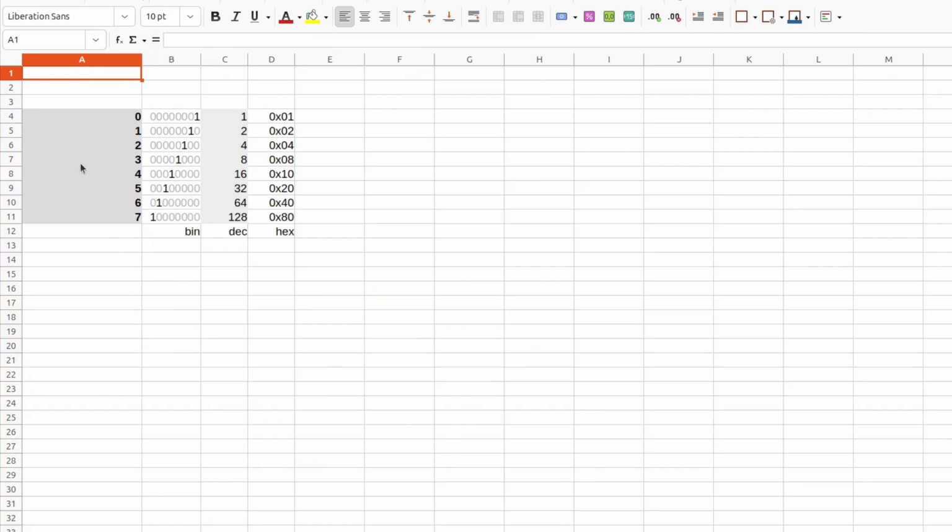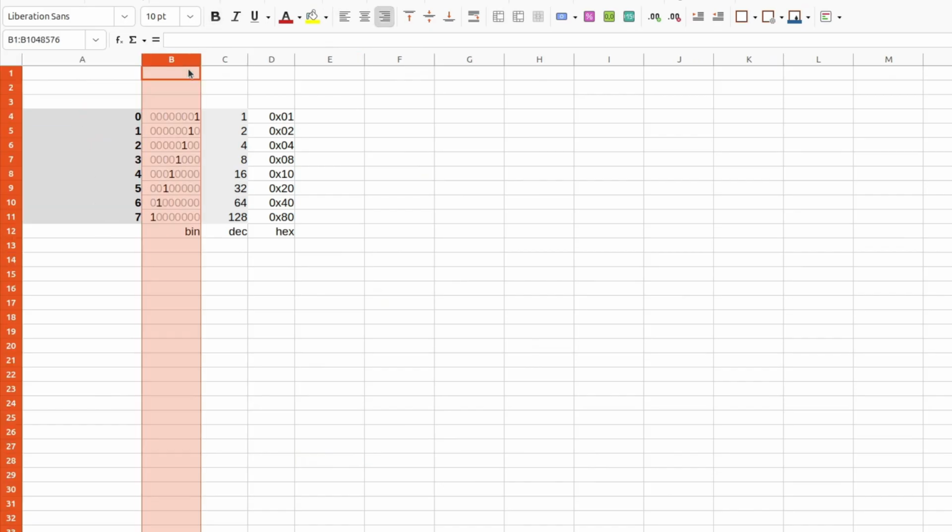Let's use this spreadsheet to describe the 8-bit output that we had previously. The possible values that we could output are from 0 to 7. Column B shows the appropriate LED which would be lit up based on those values. Column C shows the decimal representation of the output if it were a binary value, and column D shows the hexadecimal representation of the output.